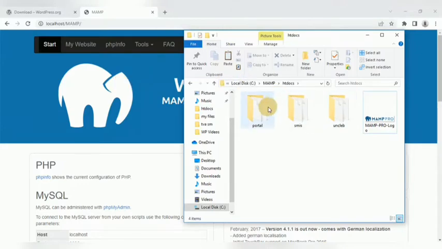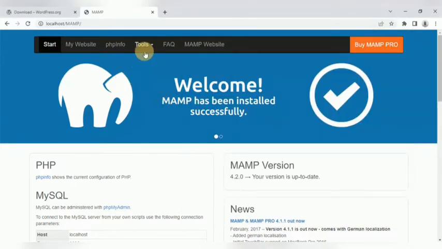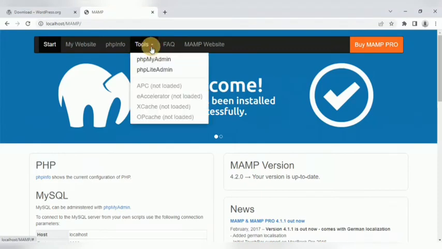Once this is fully done, come back to this place, click on tools and go to phpMyAdmin. Go to phpMyAdmin, and we're going to create a database. Okay, it's loading up.